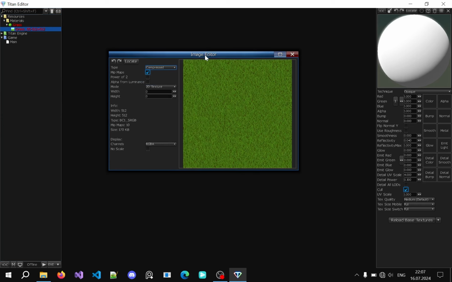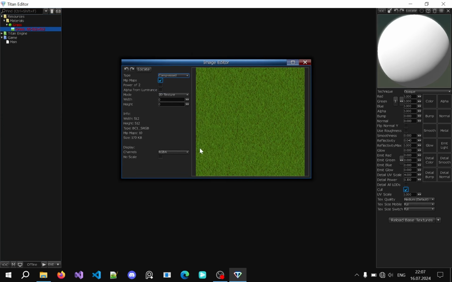It is an image editor, and here we can choose some parameters. First of all, we can choose its type, which can be a compressed texture, a full texture, or an alpha texture. For now, we'll leave it as it is. We can also configure MIP maps, size, alpha from luminance, and mode. The mode determines the way in which the engine interprets this image. It can be a 2D texture, what we need right now, since we'll just use it as a color texture for our material. It can also be a cube texture.